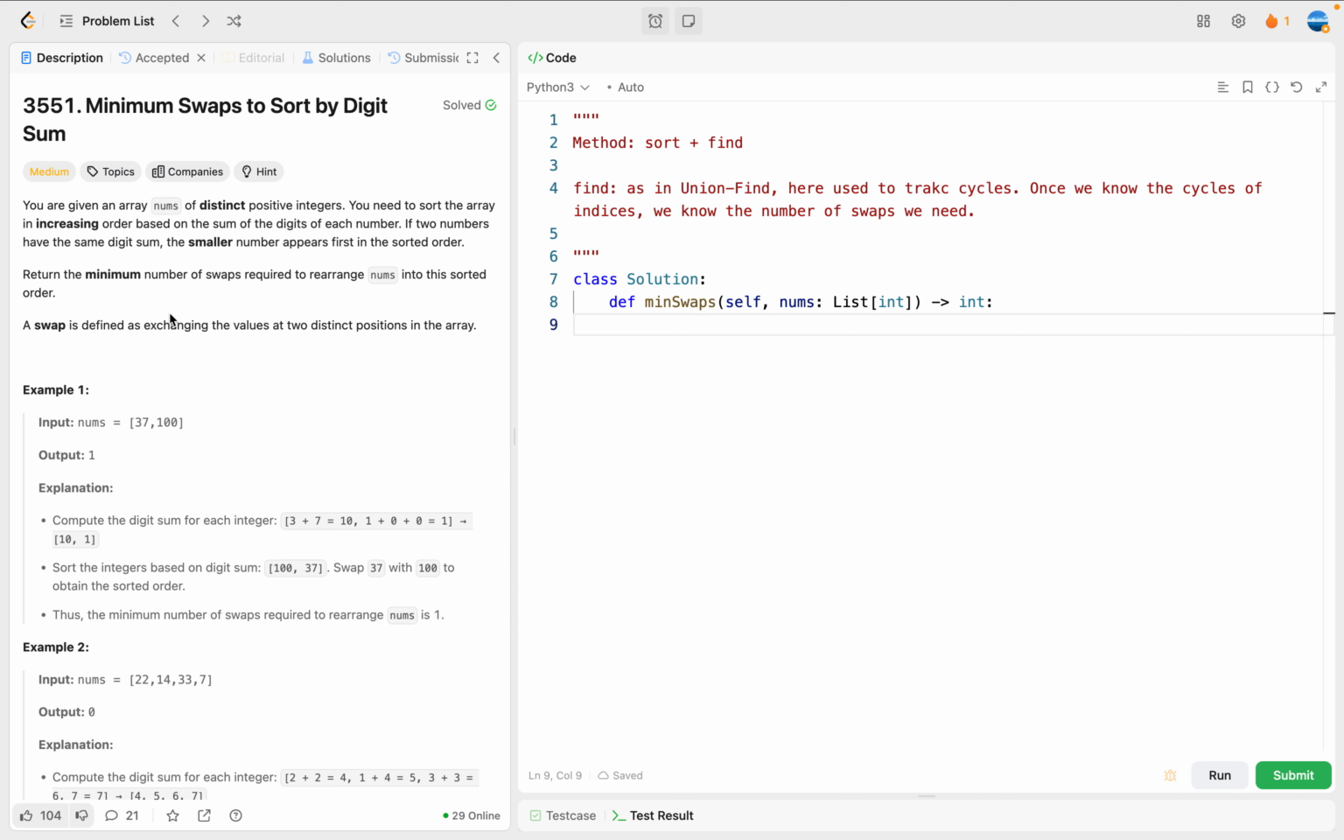Let's have a look at problem 3551, minimum swaps to sort by digit sum. In this video, we are going to explain a solution based on sort and the find method. The find method is quite similar to the one in union find. Here, the purpose of this function find is to retrieve or track circles.